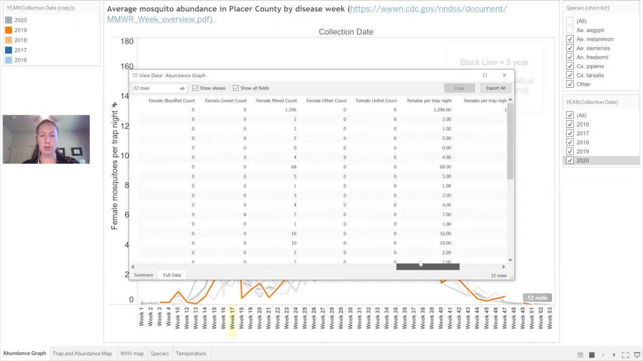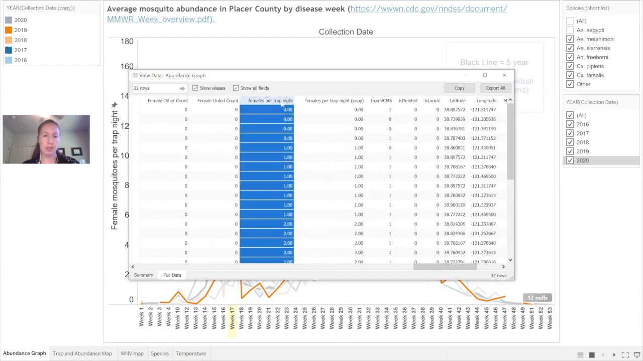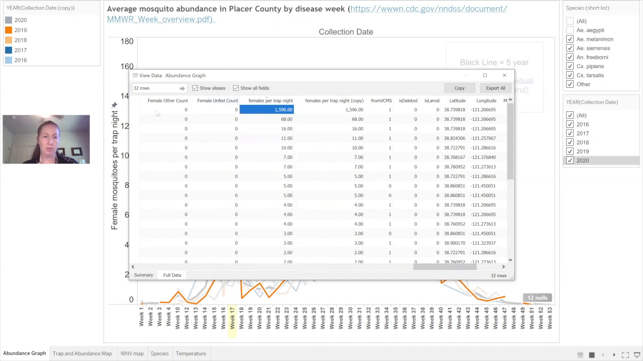So what I usually do is I go over here to females per trap night, and I can click to sort that column, and I can see that probably that average is mostly driven by this one number. So now I'm interested in this. I want to see what are these 1,500 mosquitoes in this unusual week.